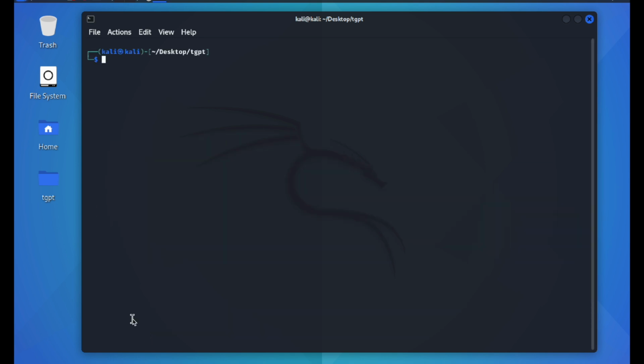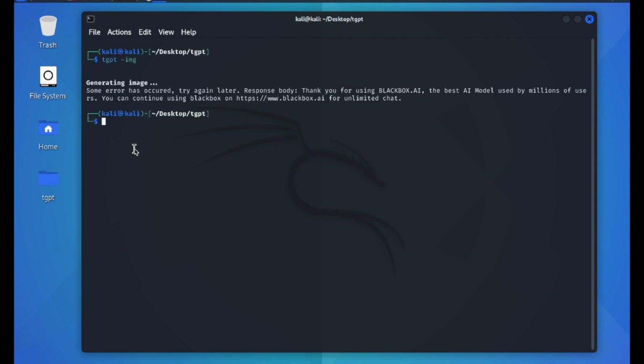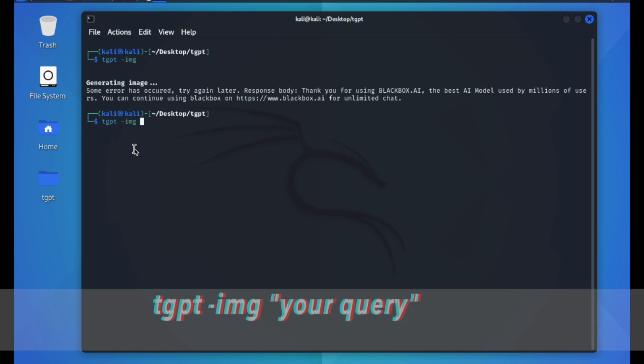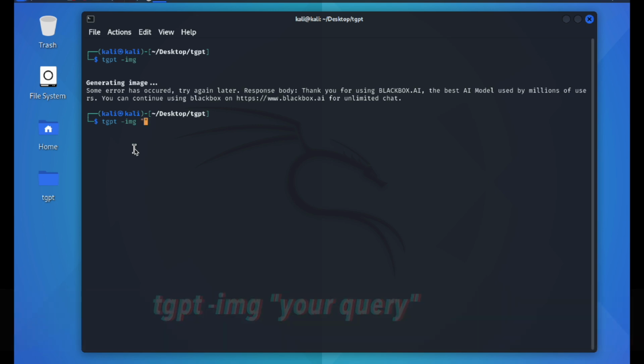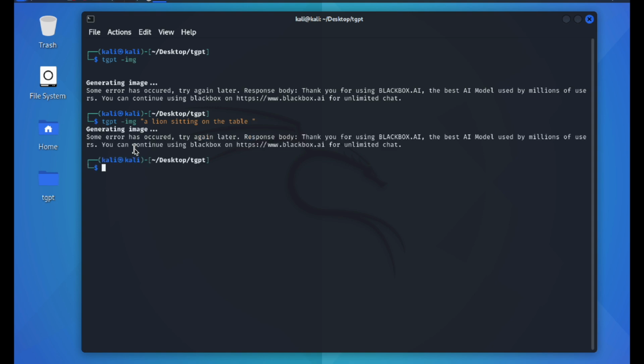Now for the last command, I'm going to ask tgpt to generate an image. Let's see what's happening. Enter the command which is shown on the screen. In my case some error occurs, and tgpt asked me to try again later.